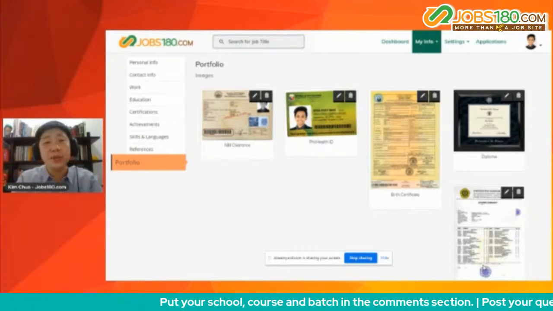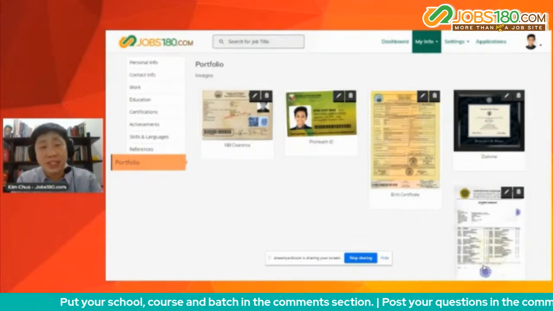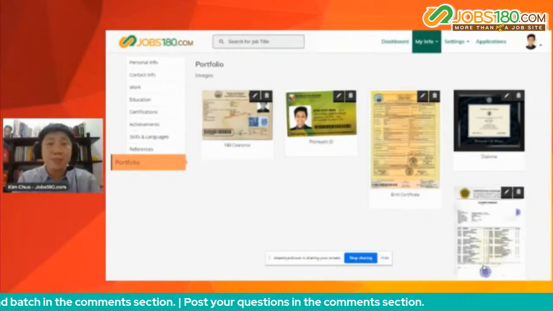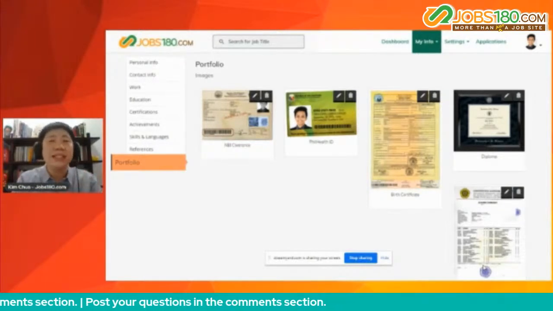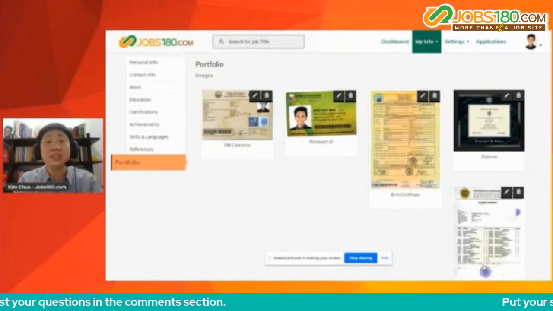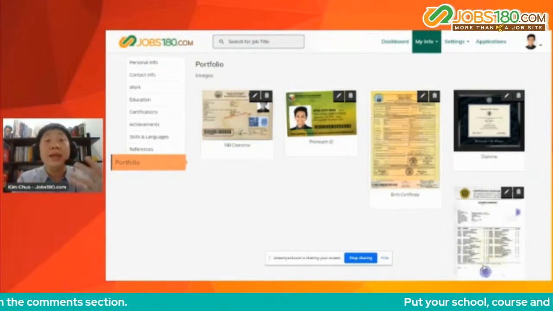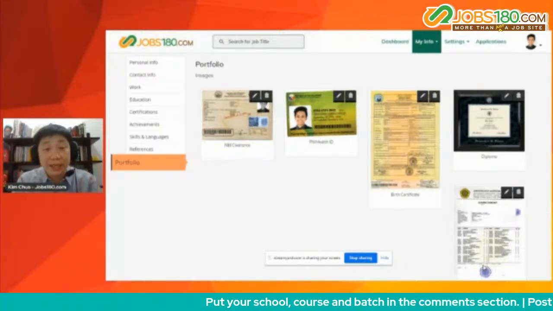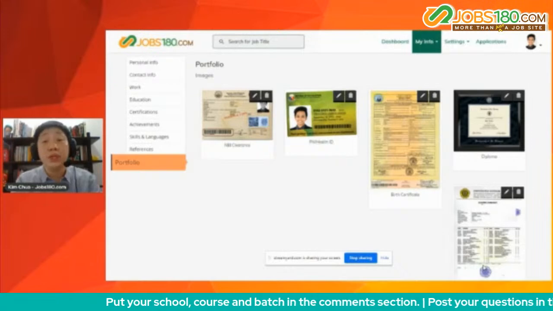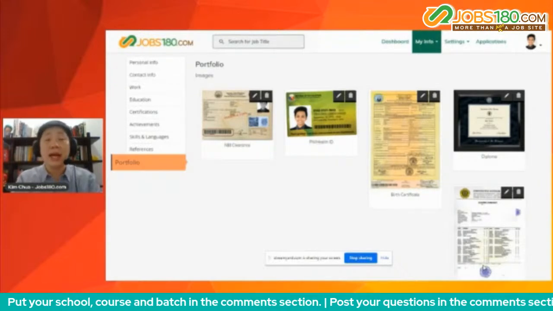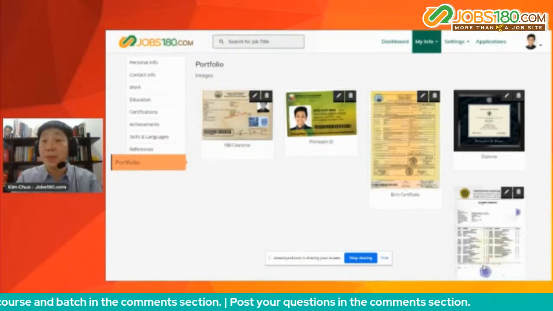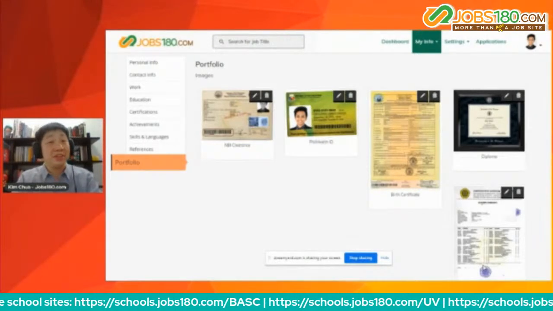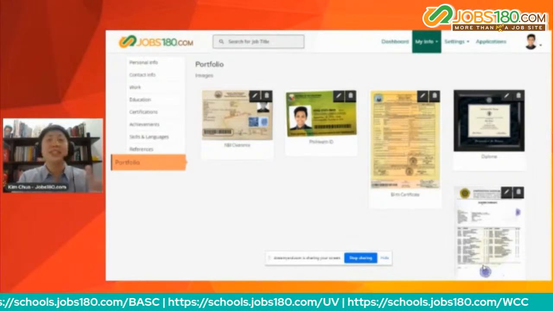Ano ebidensya na wala kayong criminal record? NBI clearance, police clearance, diba? Ano ebidensya na pwede ka pumunta sa ibang bansa? Passport, visa. Lahat ng mga sinasabi mong mga skills mo or what you're claiming that you know, you can now support them here sa portfolio section by showing those documents. Diba? Anong ebidensya na ikaw ay healthy? Meron kang medical clearance. Anong ebidensya na pwede kang mag-drive ng sasakyan? Meron kang driver's license. Diba? So gets nyo na yung sinasabi ko.